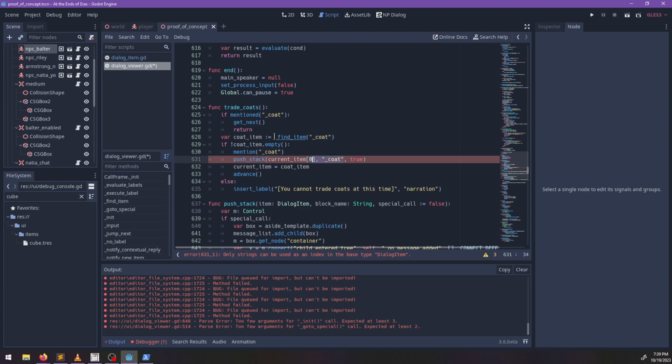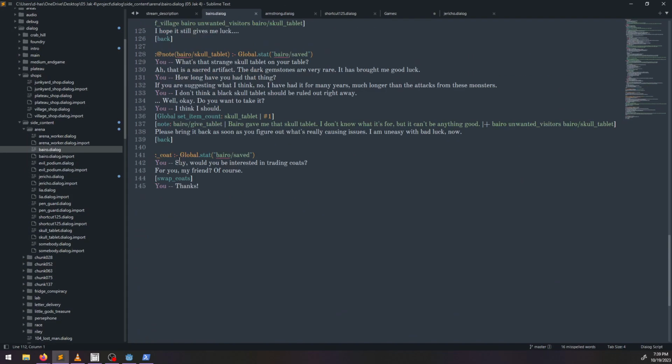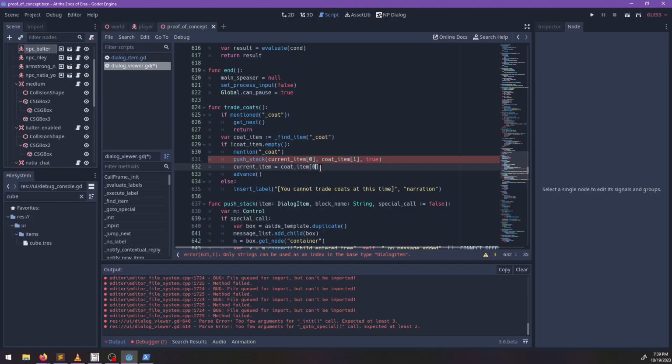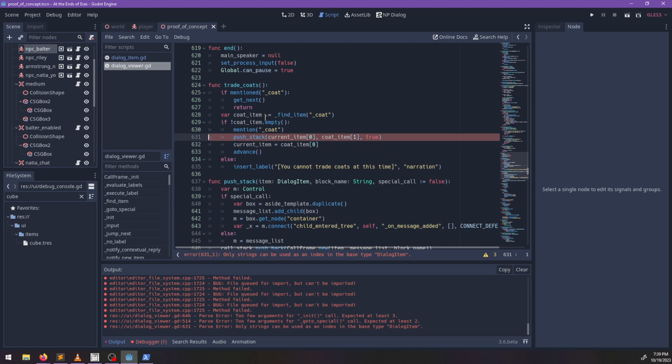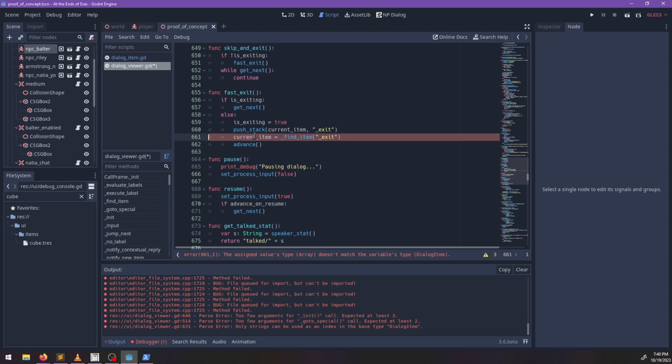This actually coat item. Yeah, this means that also if I do a coat with special stats like this one, then it'll work like I want it to. So this will be coat item 0. So this should all work. Only strings can be used as an index to the base dialog item. This is an array now. Oh wait, no. Code item. Okay, so this should still be current item, and then this will be code item 1, and then we do current item equals code item 0, and then we advance. Because there's something weird with the stack there. So current item equals find item exit 0.